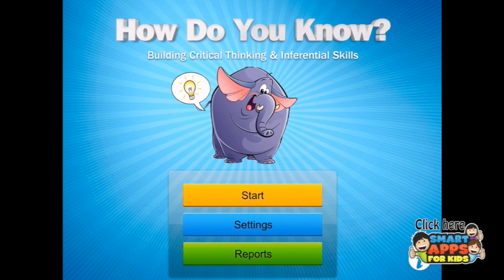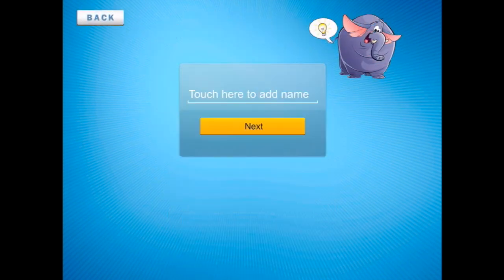Here we go. Welcome to How Do You Know? Building critical thinking and inferential skills. There's an elephant there with a light bulb, so obviously we're going to get some ideas from this. In fact, it might even help us engage in critical thinking skills. That would be cool. Let's press start and let's add me.